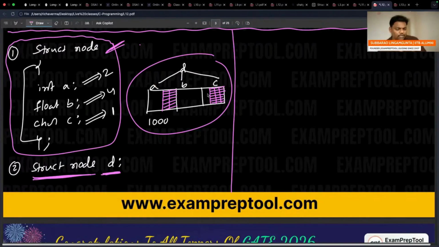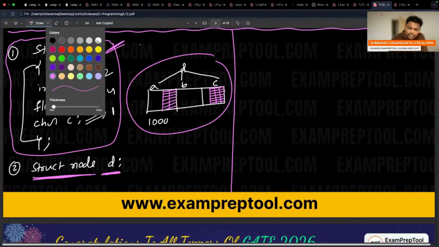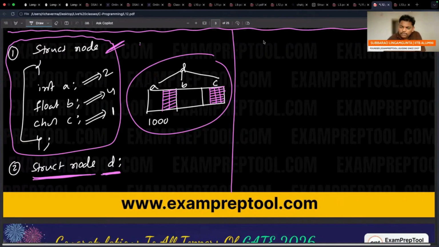Everyone knows it. Now come here. Now everyone try to understand this also. See this. Struct node, careful. Struct node. Make sure everyone understands. Float B. Okay. Int A. Char C.